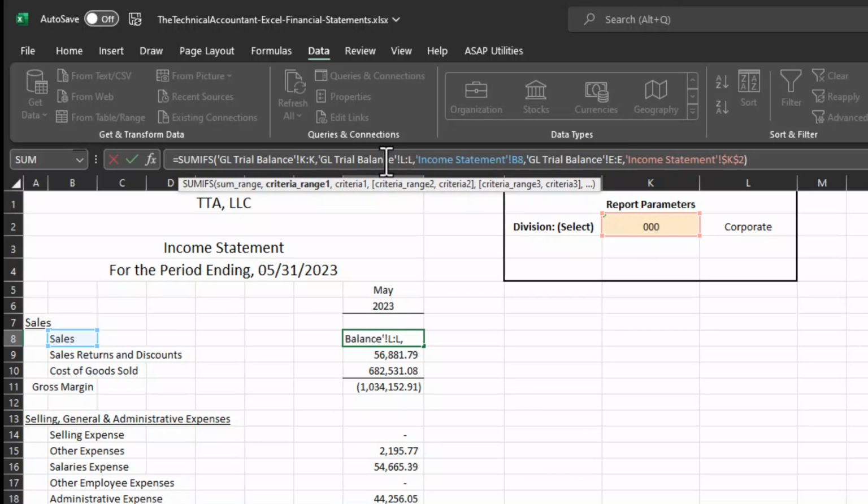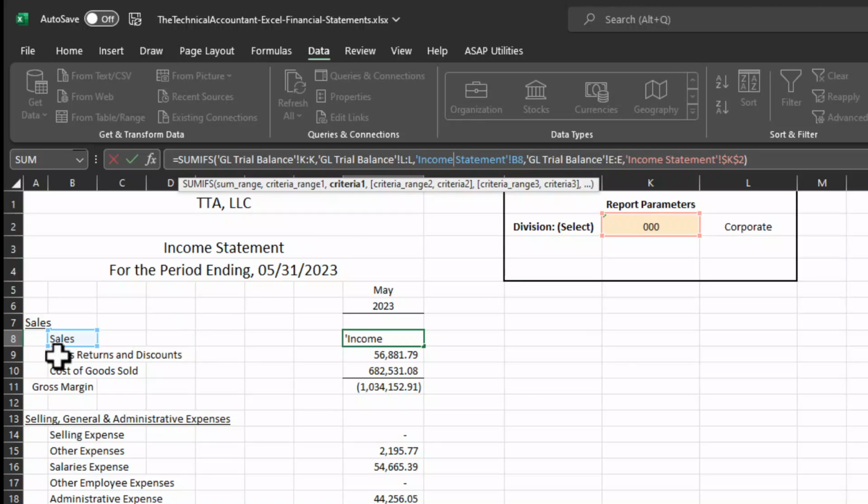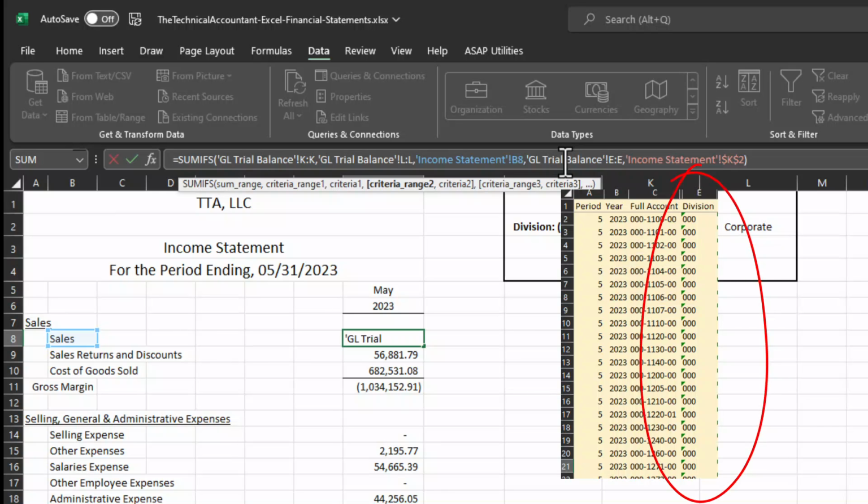It says, what's your criteria range? So I'm looking at column L, which is going to be the category. And it says, what's the criteria? Well, I want it to go match sales here. Now my second criteria range here is column E. Column E is the division from the full account number. So 000 in this situation.